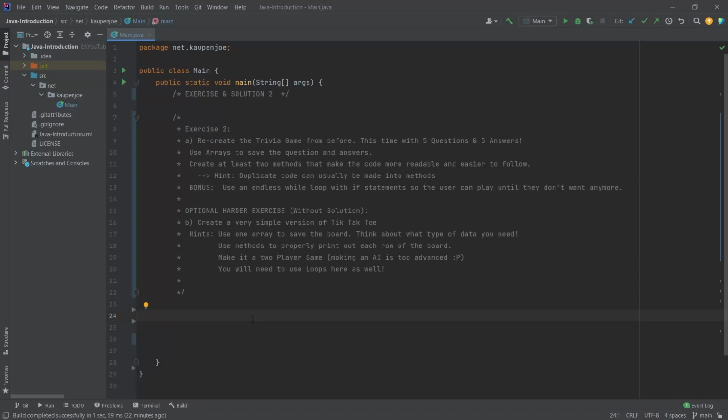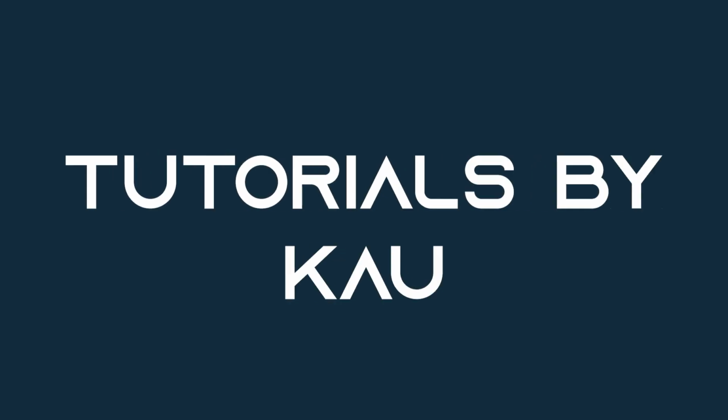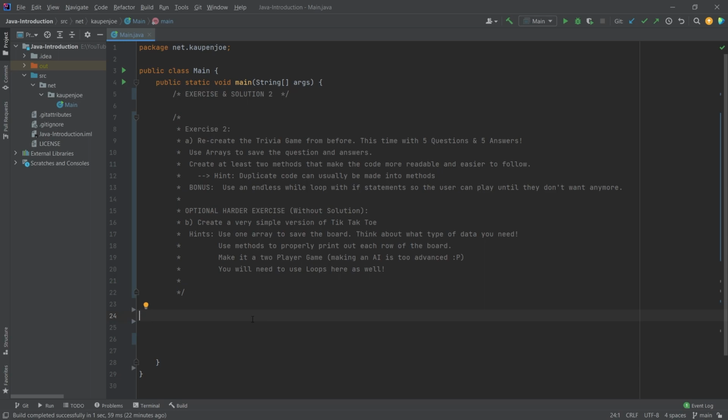Let's take a look at the second exercise. Alright, welcome back to the Java introduction here for Minecraft and Hytale modding, and in this tutorial we're going to be looking at the next exercise.